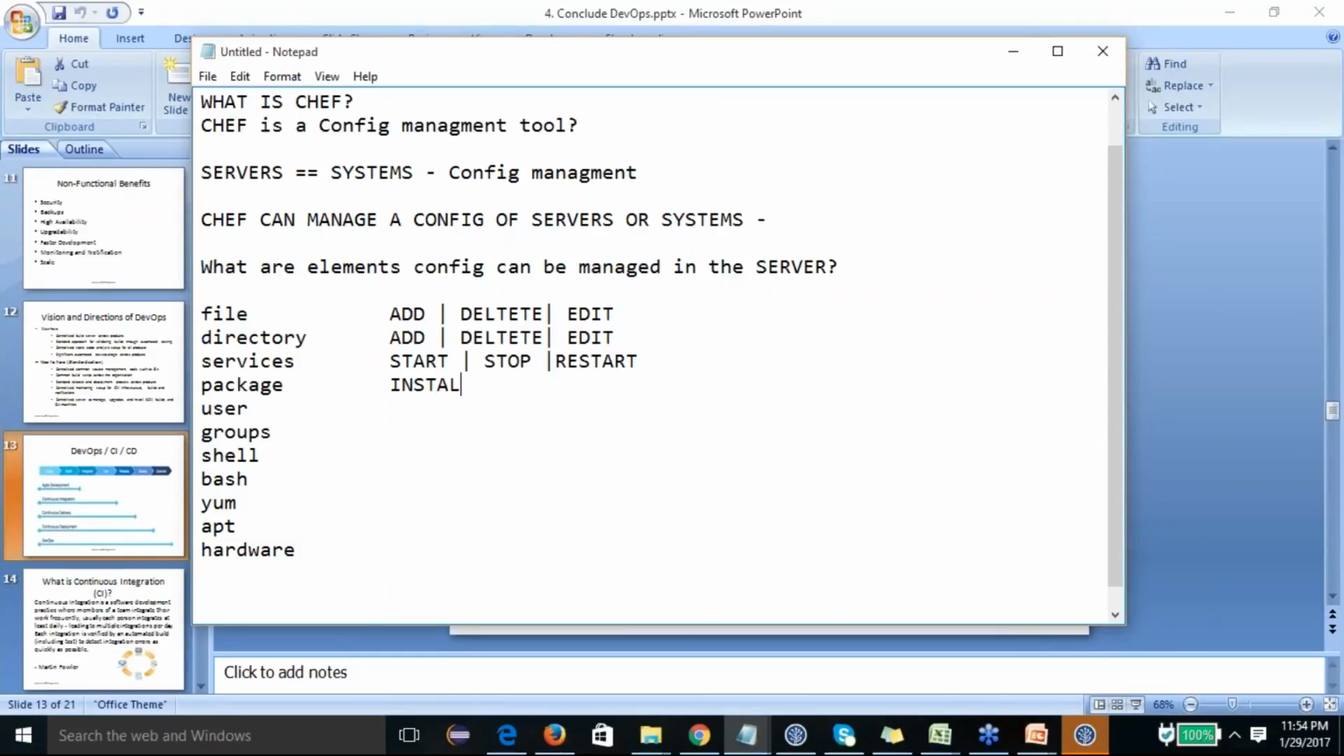Package, you can install it, remove it, or reinstall it, or whatever. Either you can add, delete, edit. The same thing with shell: you can call commands using a shell, using Bash you can call the commands of Bash. Yum, you can call the commands of yum, and apt as well. So basically these are the things you can do, right? You cannot do anything else.